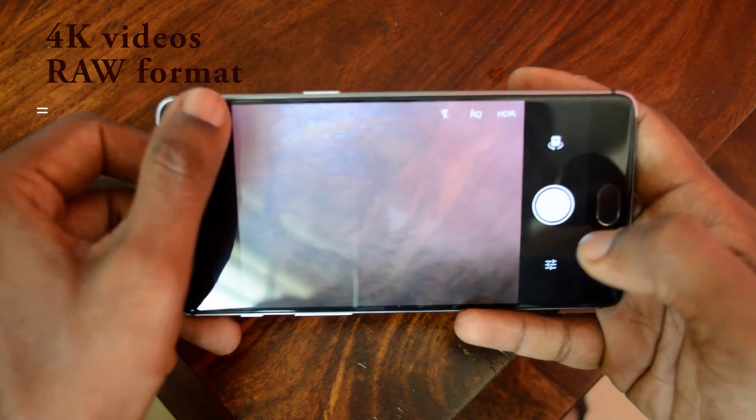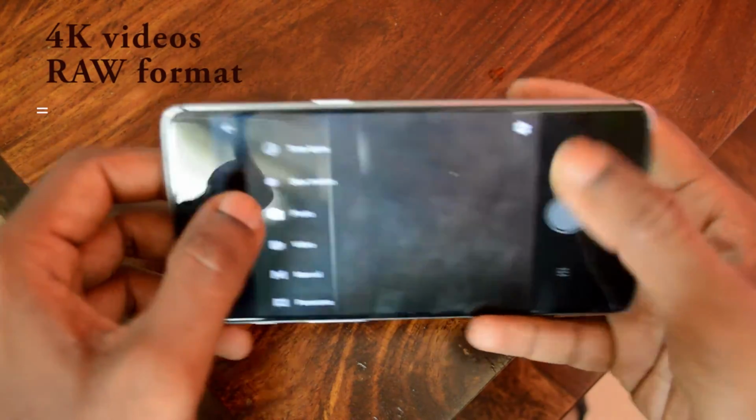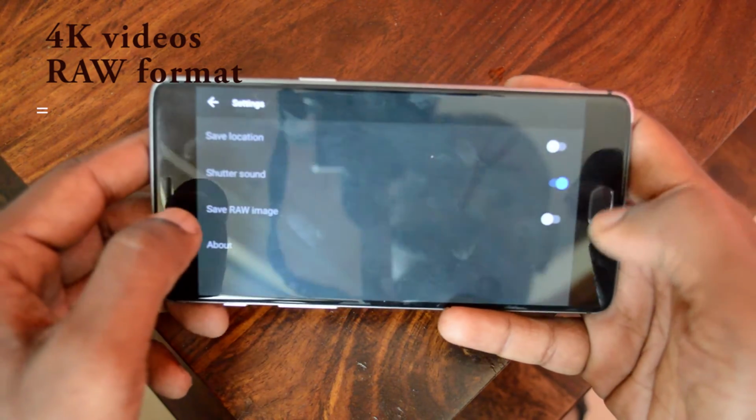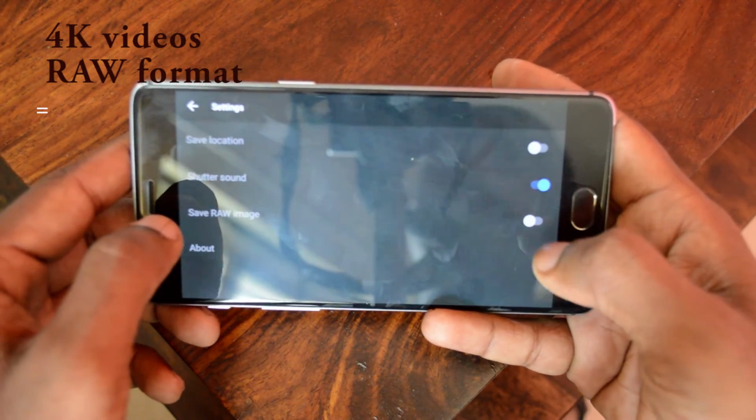And go to the settings, and if you want to save as a raw image, you can enable this option here.